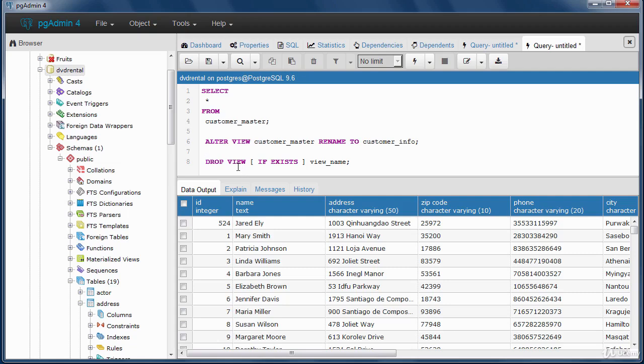Removing a view that does not exist in the database will result in an error. To avoid the error, you normally add this extra option, the if exists option. You need to add that option to the statement so that it will instruct the PostgreSQL database to remove the view only if it exists. Otherwise, it does nothing. That way you avoid getting unnecessary errors.